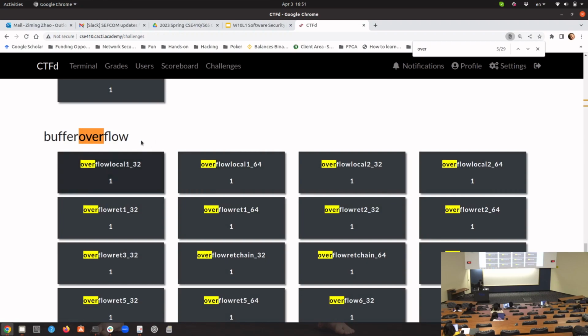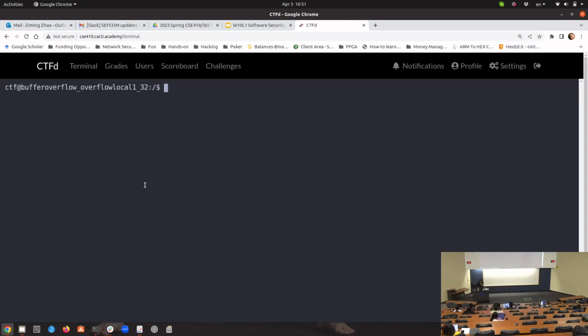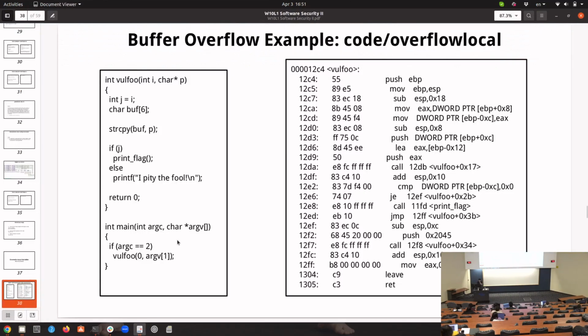So let's look at the 32-bit version, overflow 1. If we just run this program, it will not do anything, right? Because in the main function, if you are not giving 2 command line arguments, the program doesn't do anything, it just returns, right? It doesn't tell you, hey, you need to give us 2.